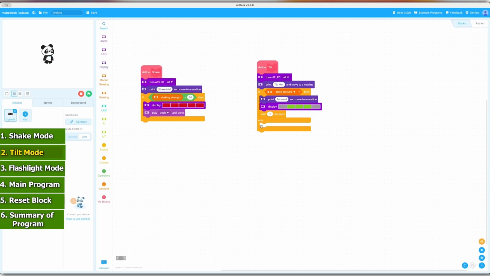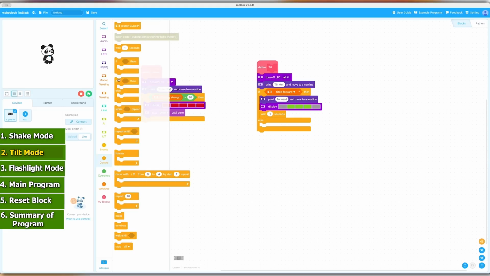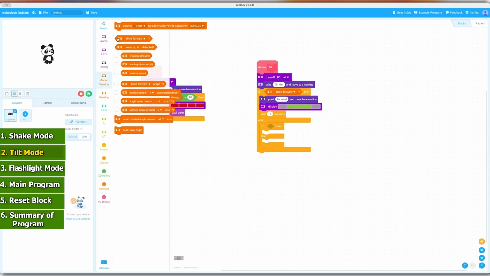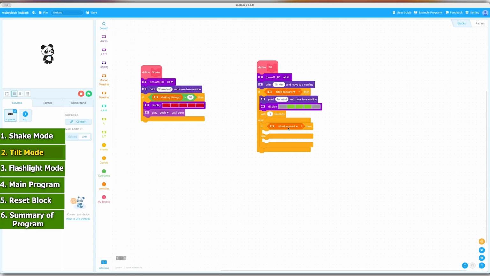Then we're in this else case and we want to check if we're tilted backwards this time. So grab another if then else block and insert it within the original else section. Go to motion sensing, grab the tilted forward block, but instead of forward, we want to check backward this time. If we are indeed tilted backward, we want to do something similar here.